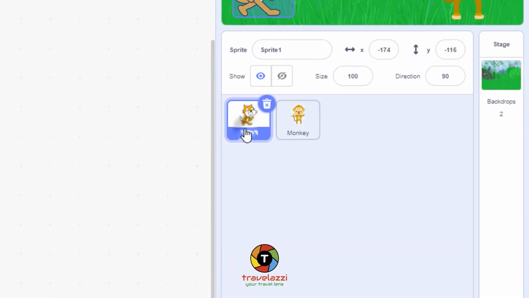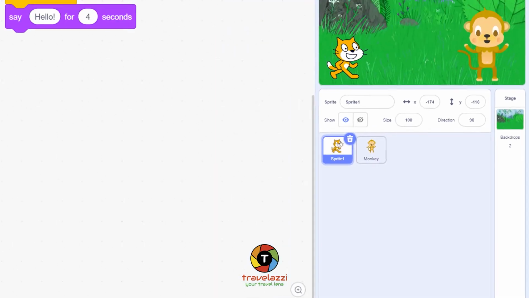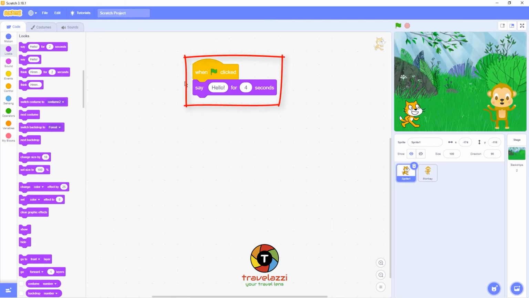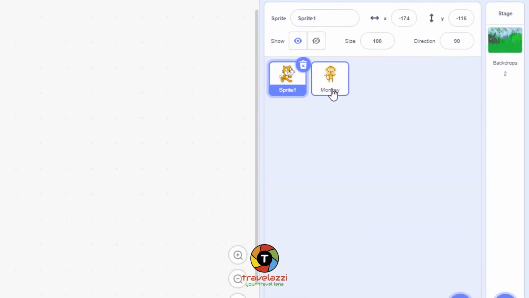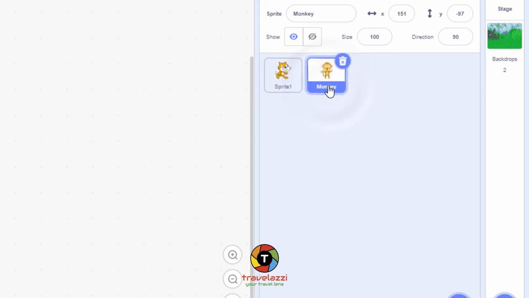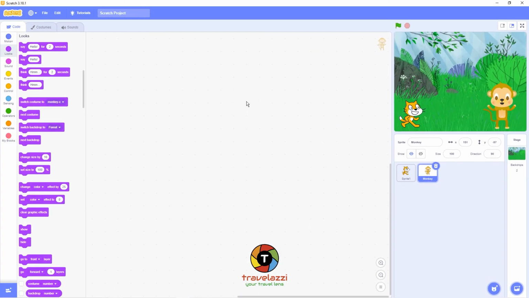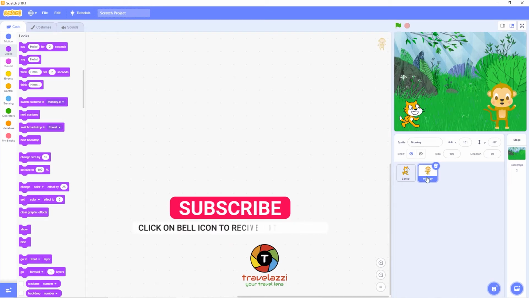Click on the cat sprite in Sprites area, and you will find the blocks that we have added earlier. Now click on the monkey sprite. You will find that there are no blocks appearing in the coding area. This happens because blocks belong to a sprite. Blocks added to cat sprite will not appear for monkey sprite.